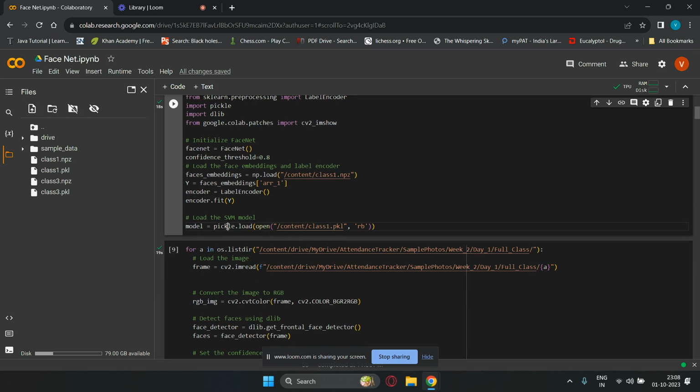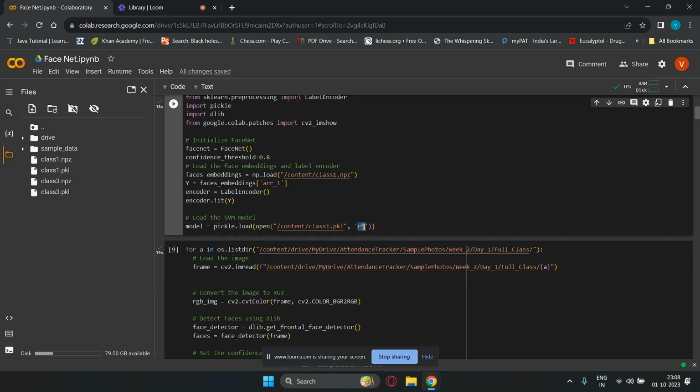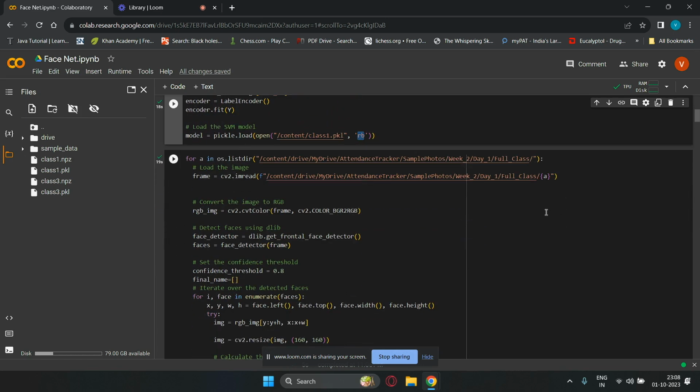After that, we use model equals pickle load to finally load the model in read mode. That's why you're loading it in the rb mode. After that, it's very simple what we are going to do.